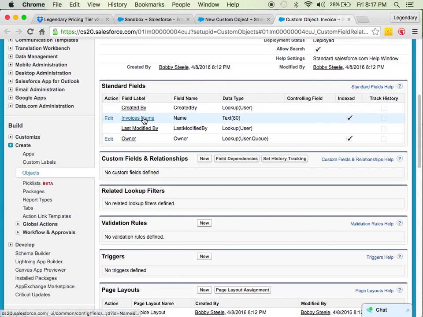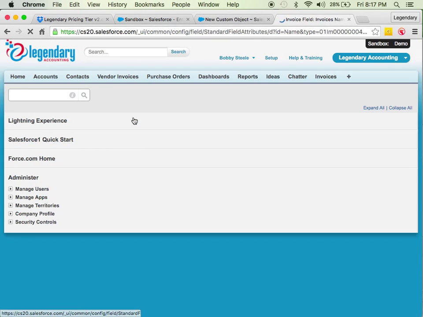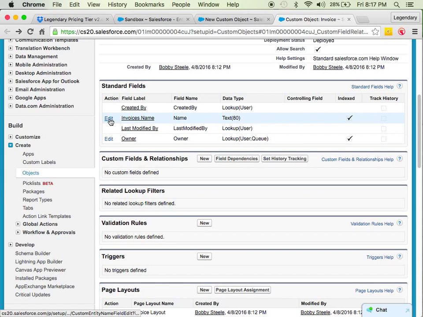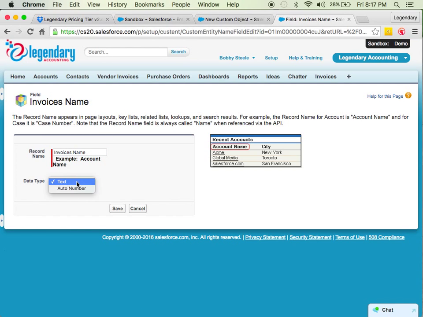So I can go here though. It's good that I go ahead and do this now. So invoice name is a text type, and we want that to be an auto number. So just go in here, and I'm going to click. Well, maybe I can't go here. I have to do edit, and then I can change it to an auto number. I'm actually going to call it invoice number, not invoice name.